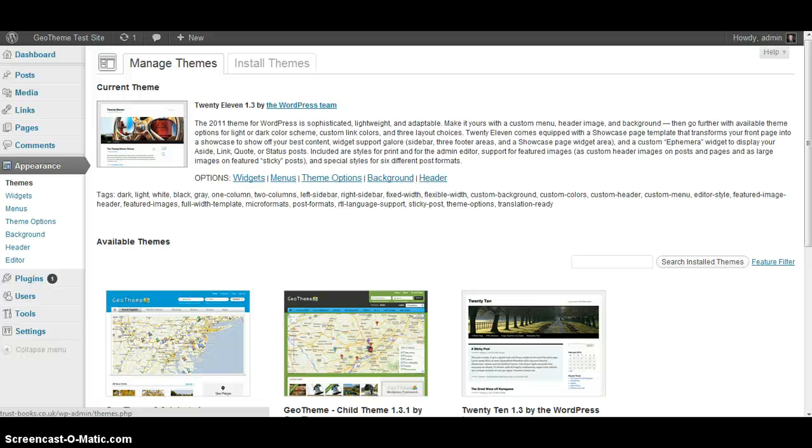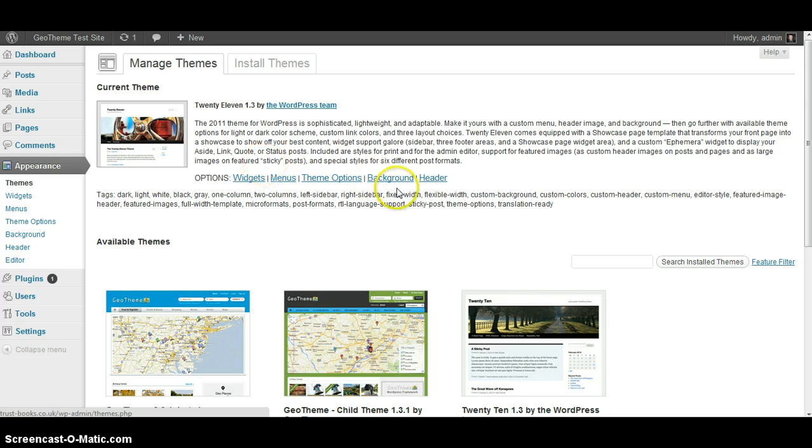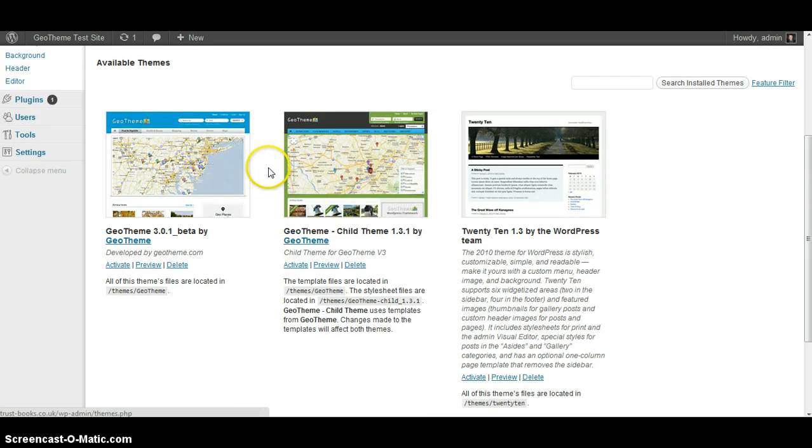To a fresh installation of GeoTheme. I've just installed a fresh copy of WordPress. It's running 2011 theme, and at this point you want to decide if you're going to run the standard theme or if you want to run the styled child theme, because when you start setting up and placing your widgets in different areas, that won't save when you switch between themes. So you want to make your decision now which one you want to go for.